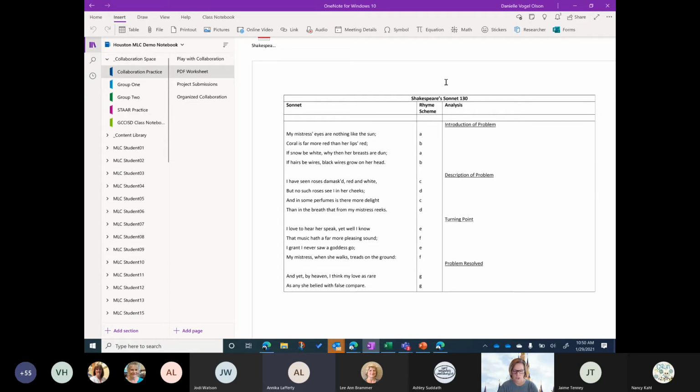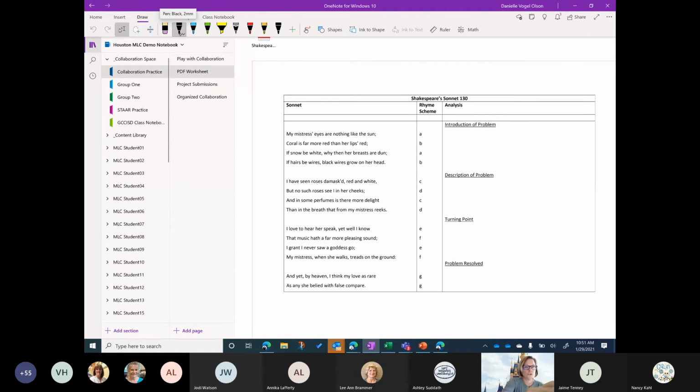Okay. So yes, the students should be able to see the inking on the shared PDF in OneNote. If you share your screen and your OneNote screen, like you're seeing my OneNote notebook here, you're seeing Sonnet 130. I can go to the draw tools here and choose the pen that I want to draw with. So let's say I wanted to highlight some of the words. Can you see what I'm highlighting?